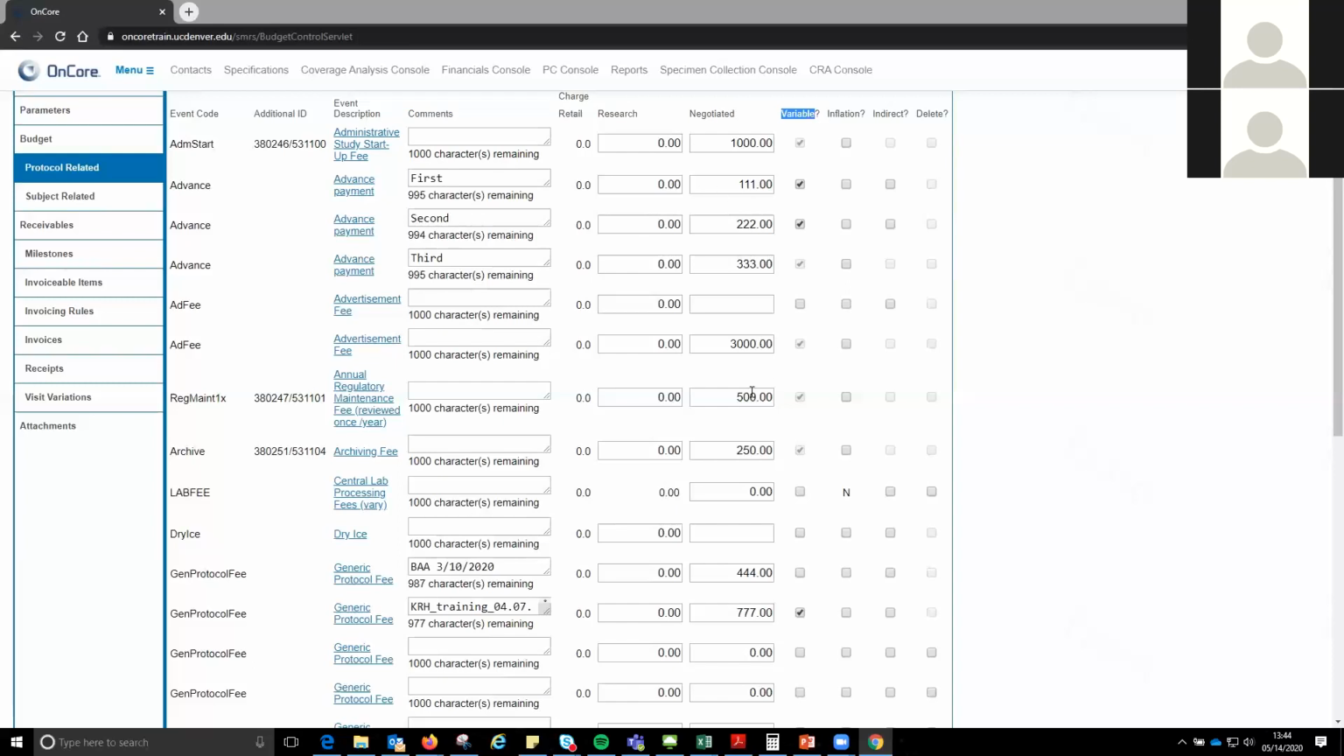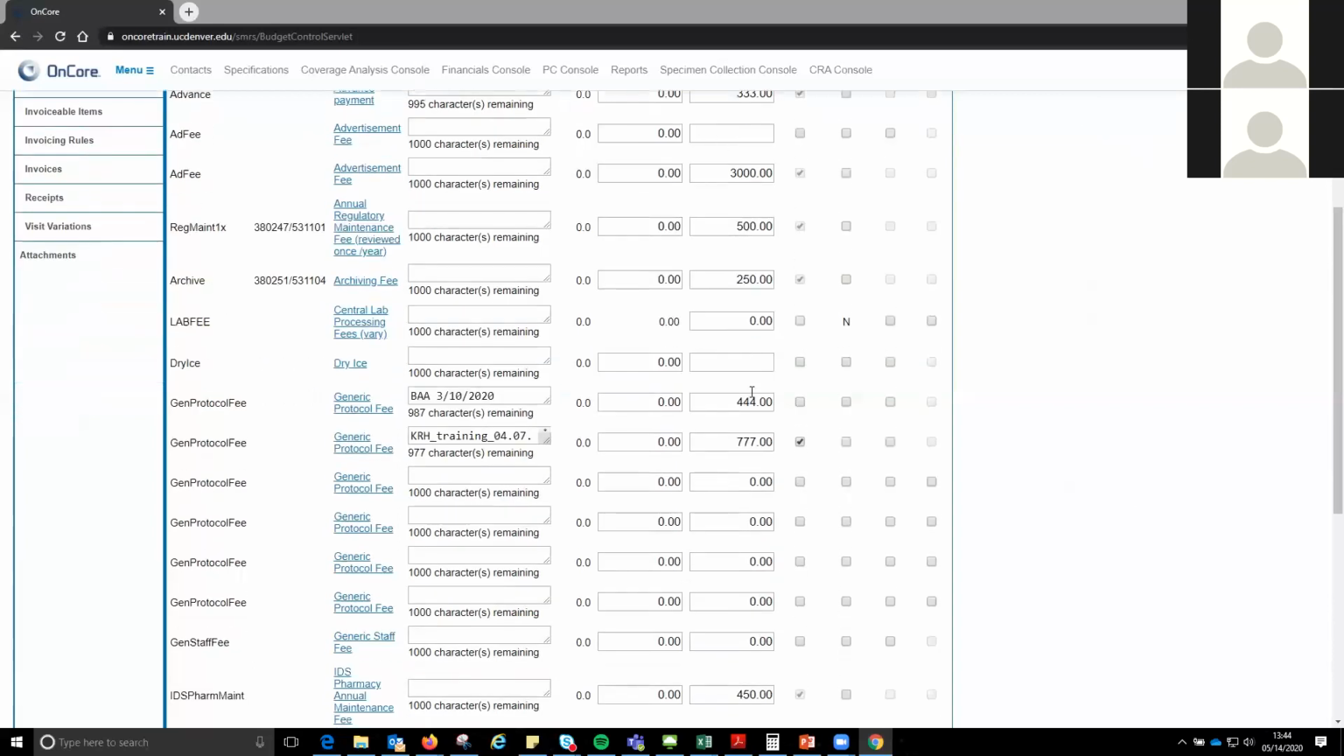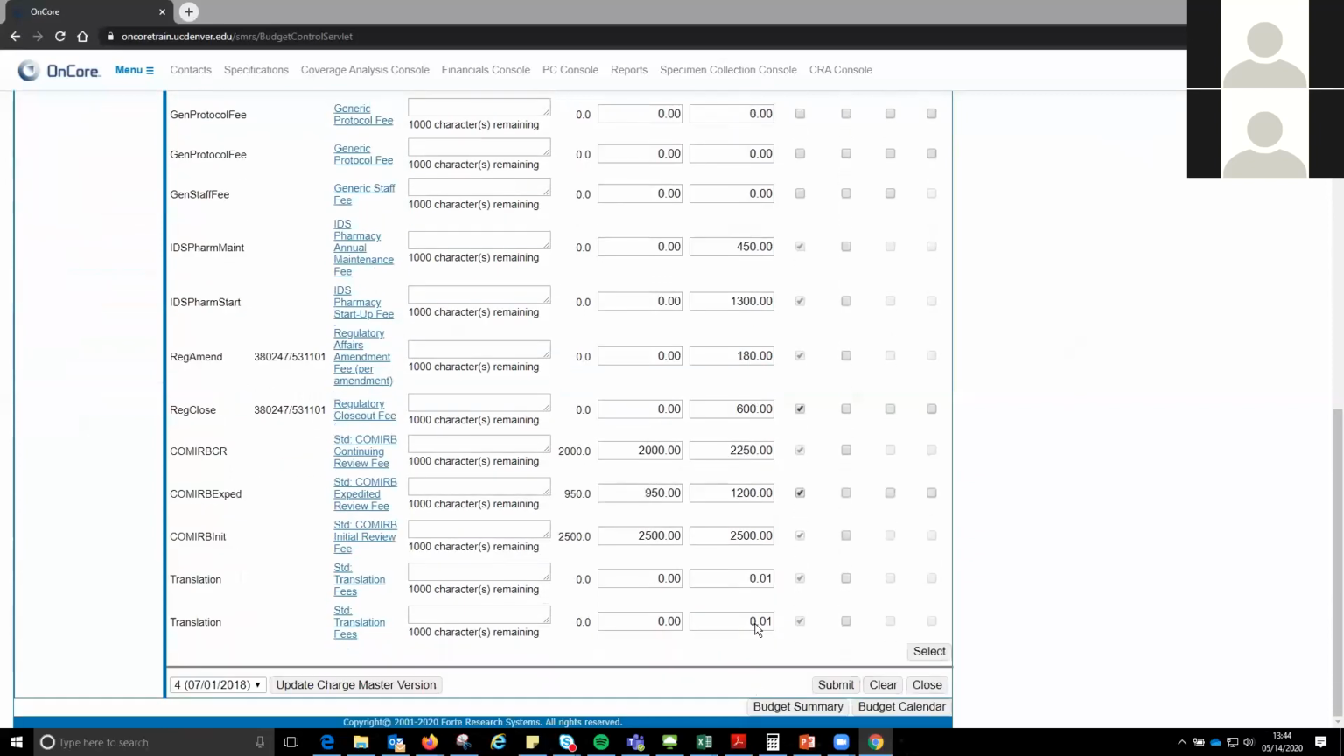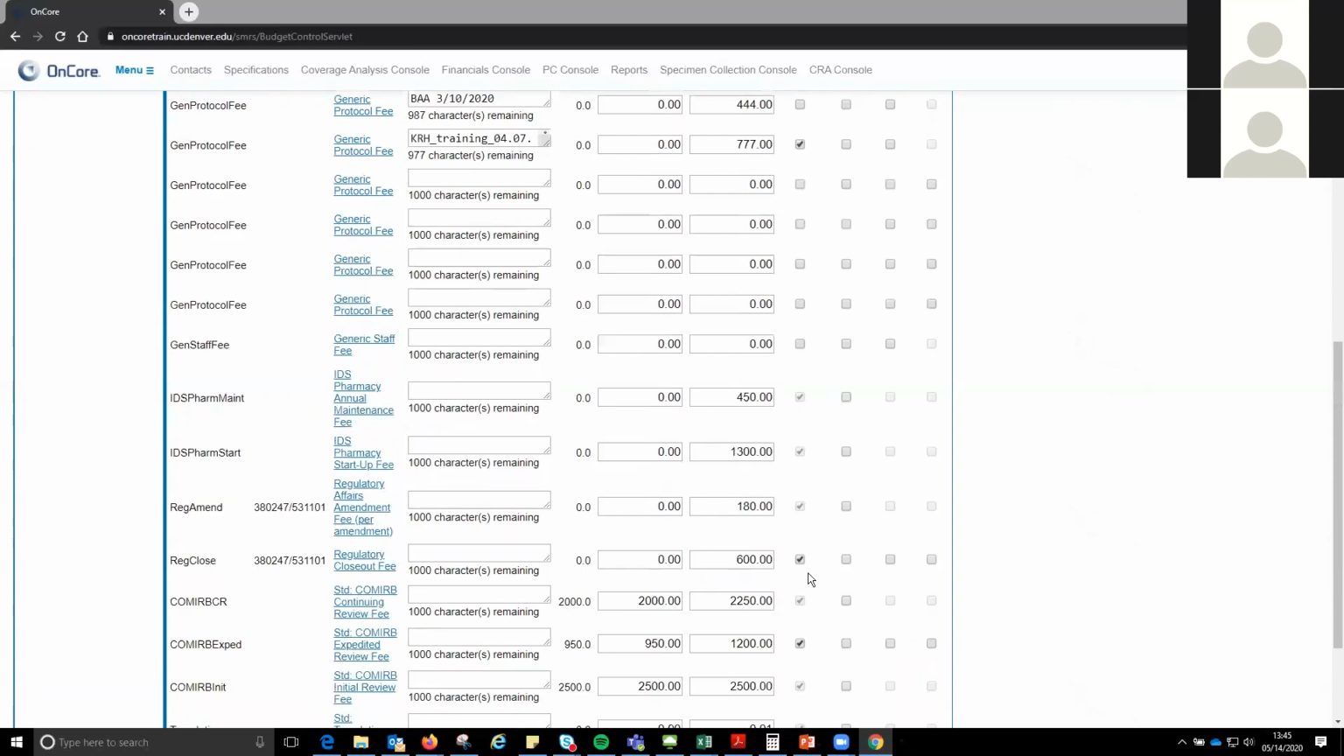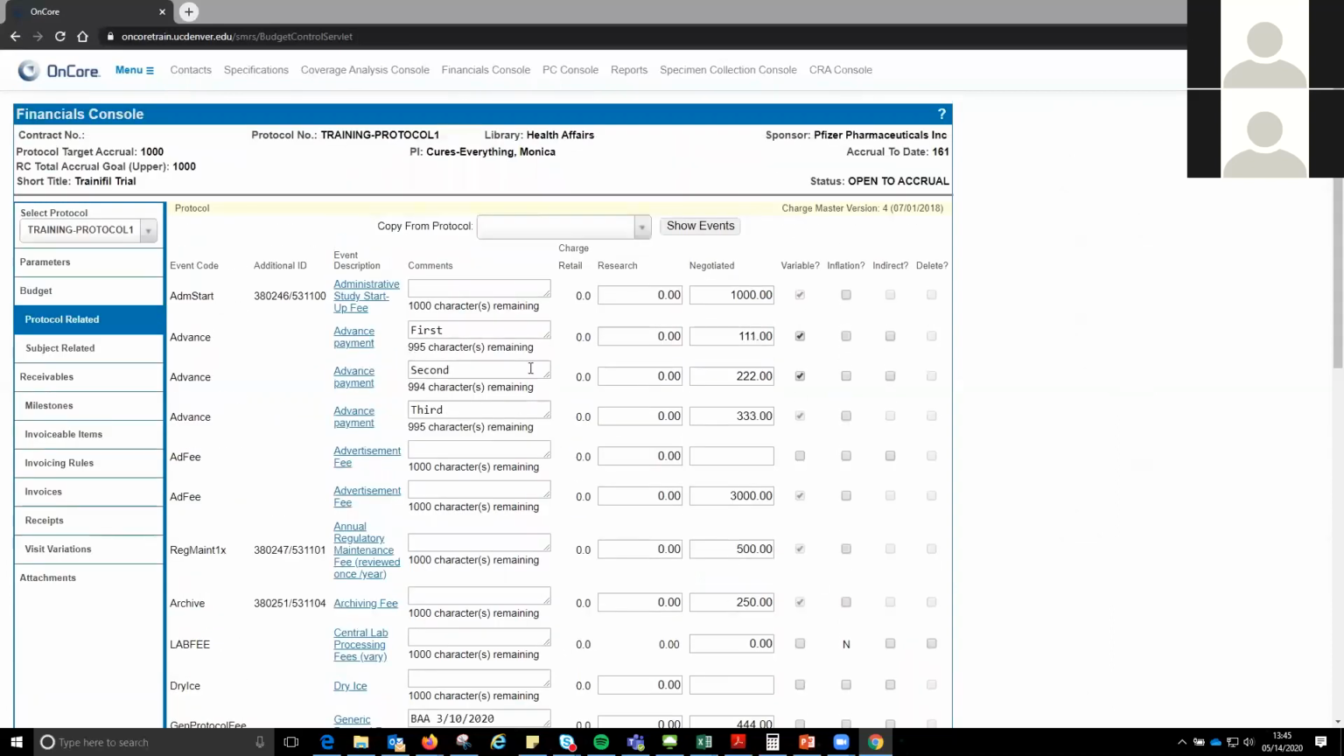And if it is a variable cost, we have a different way to deal with that. And that is our penny value that you can see down here for our standard translation fees. And that's because we typically don't know how much a translator or a translation is going to cost until it's been performed, right? So the cost itself is variable, but it's also a variable frequency in that it may occur more than once, okay? Everything else, I think we've covered.